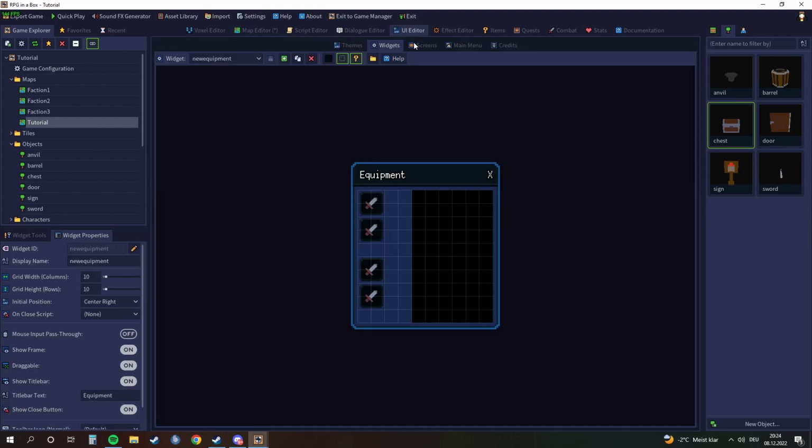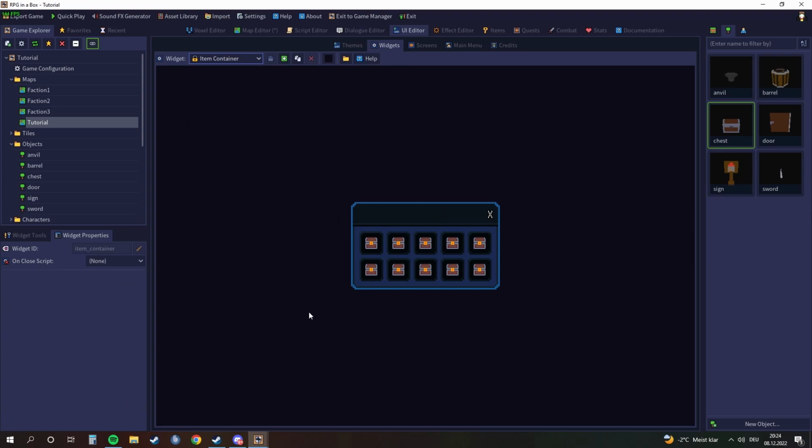If we go to the UI editor, into widgets, and go to the item container, this is what the default item container widget looks like. So if you open this chest, this is what you're gonna see: 5 by 2, 10 storage slots in total in the box are gonna be popping up for you.